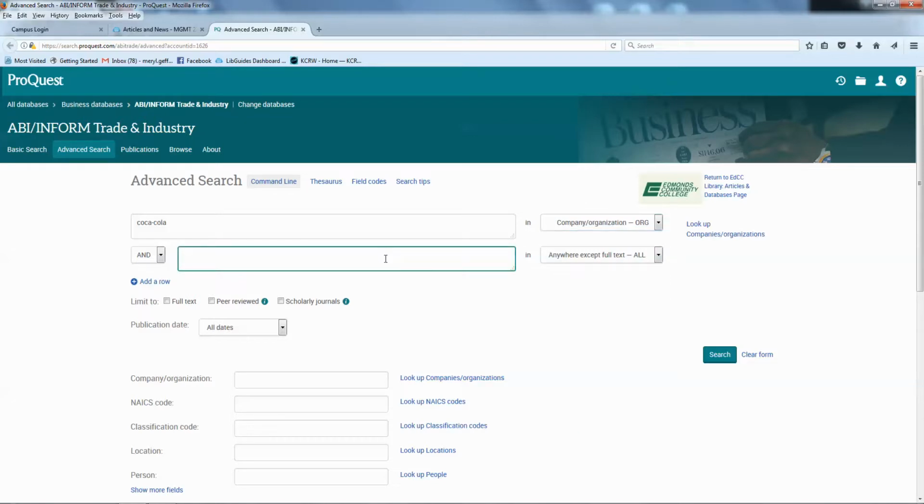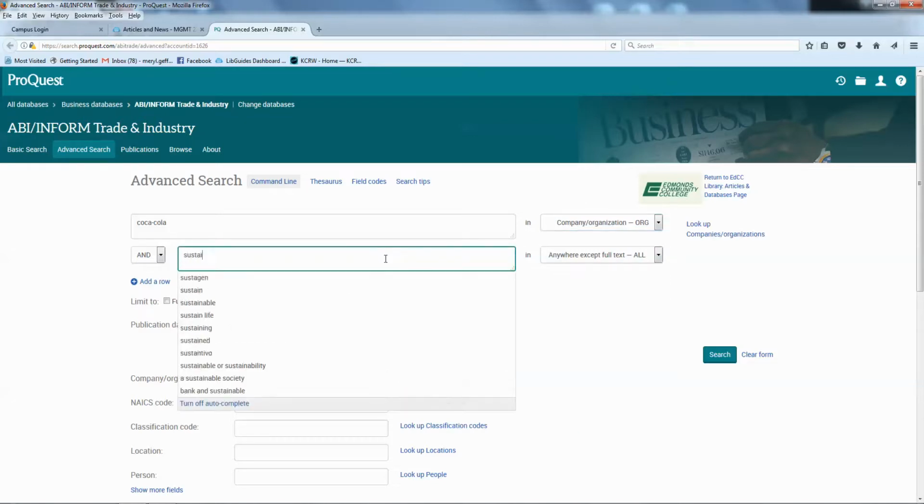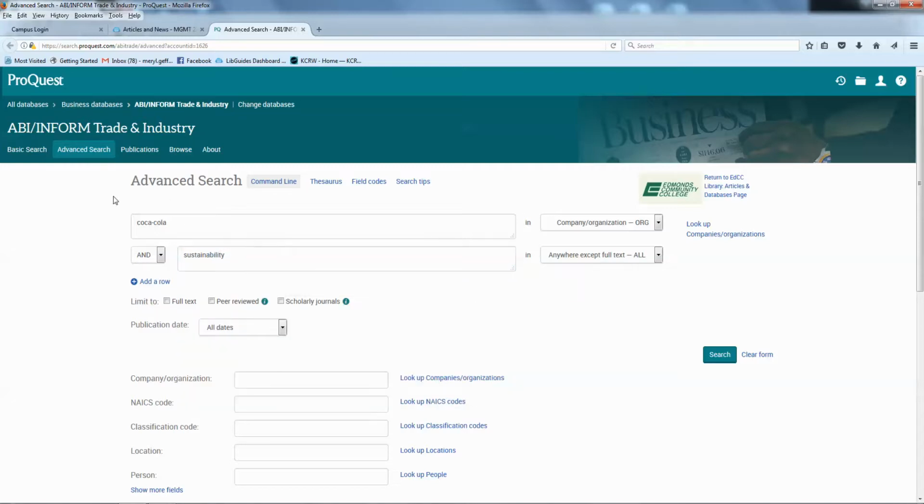I'm going to look and see if I can find some articles that talk about Coca-Cola and sustainability, since they talk about that quite a bit on their website. So I'm just going to use the word sustainability, and this is basically going to do a search which will look for articles that have both Coca-Cola, the company, and sustainability in the record. And a very important piece here is to check this box, full text. That will ensure that you get the full article and not just the bibliographic information, that is the title, the author, the name of the publication, and the date. You want to have the full article to work with. So let's do a search and see what we get.